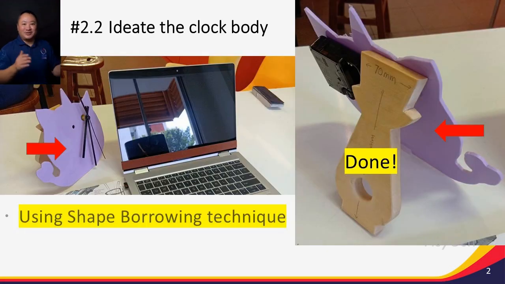For the design task you will be doing as briefed in this video, you will be generating ideas for the clock body. Recall that in the previous design task, you researched on interesting clock designs and used Scamper as a Kaizen technique to improve the designs. Now, I will be introducing to you another creativity technique called shape borrowing.